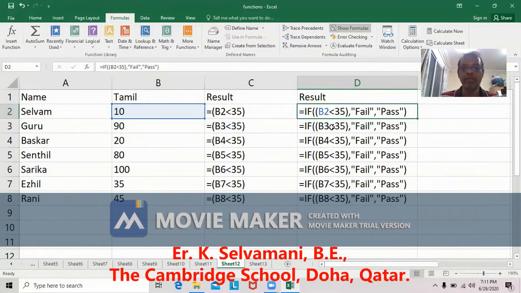Already we know that the if function contains 3 steps: one is the condition, another one is the true block, third one is the false block. If the condition is true, then the second thing, that is the true block, will be displayed. If the condition is false, the third step, that is the false block, will be displayed. Since we have only one subject, B2 less than 35 is enough.